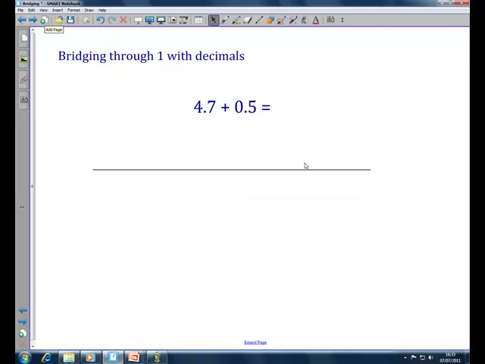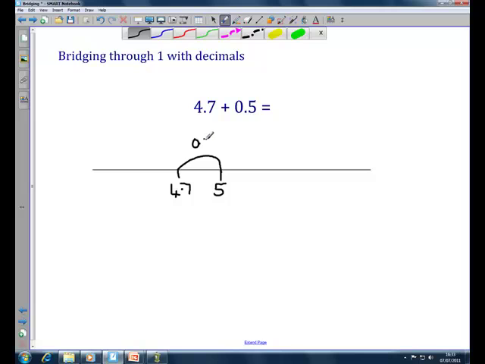The strategy will also work with decimals. This time my stepping stone number, my bridge, will be the nearest whole number, so I will step from 4.7 up to 5 by adding 0.3. And I know from knowledge of number bonds that 0.3 add another 0.2 is my 0.5, so I'm going to land on 5.2.